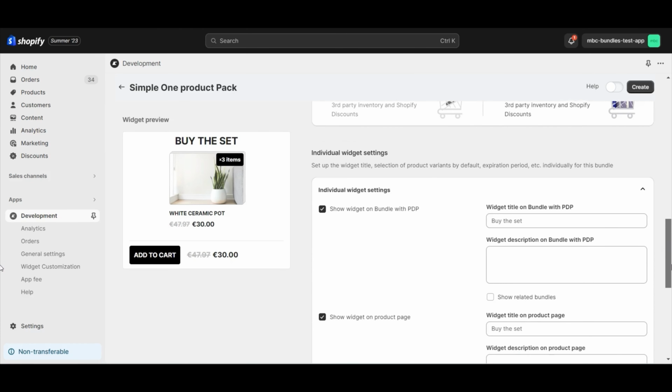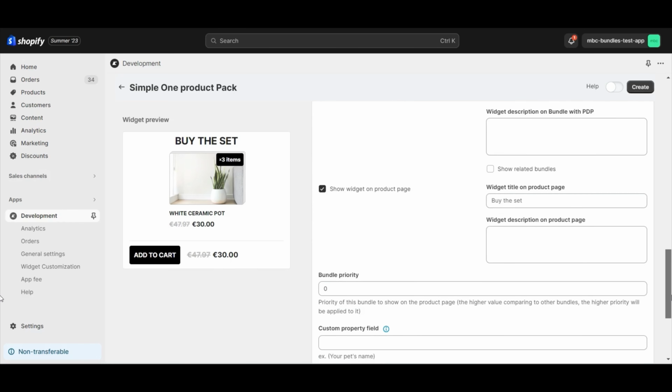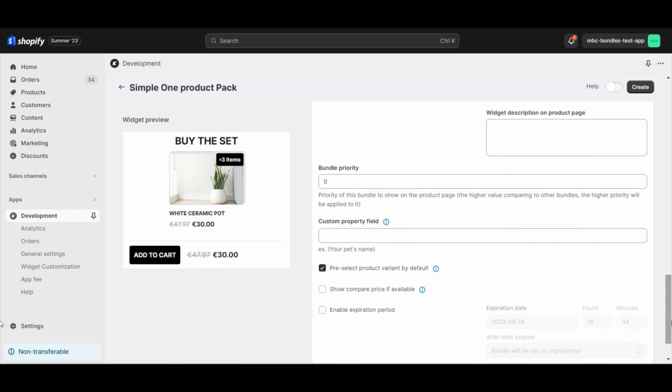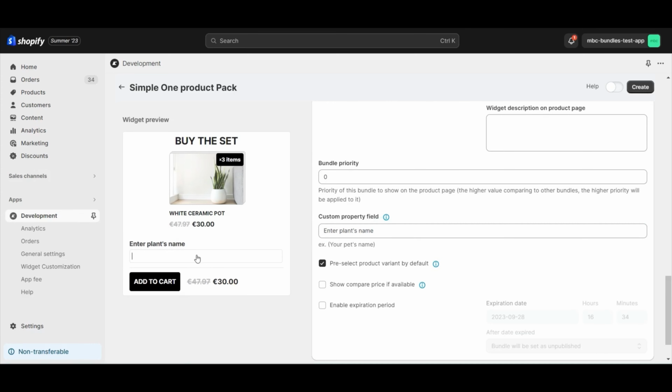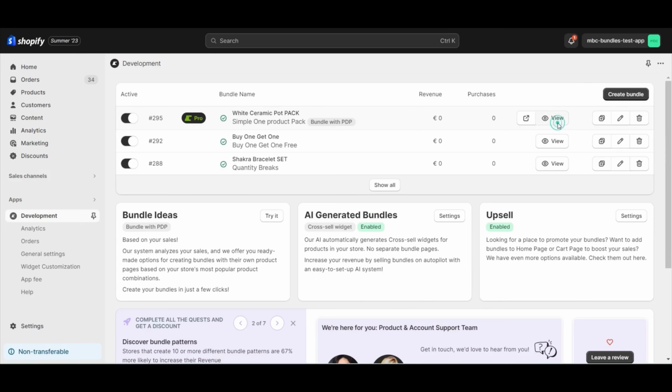Take a look at individual widget settings. Fill in the custom property field if you need the client to provide additional information for the product. Once everything is set, just click Create and take a look at the result.